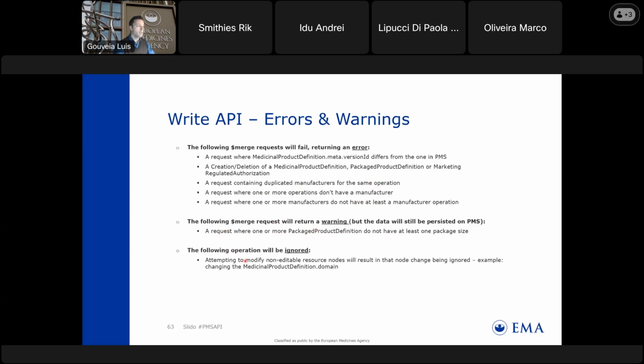And if you attempt to modify non-editable resources, those changes will be completely ignored. So if, let's say, in a medicinal product definition, you attempt to change the product name, although you will not get an error or a warning, that change will not be applied to the domain resource.